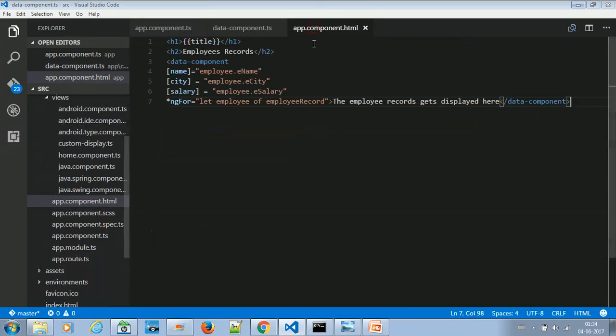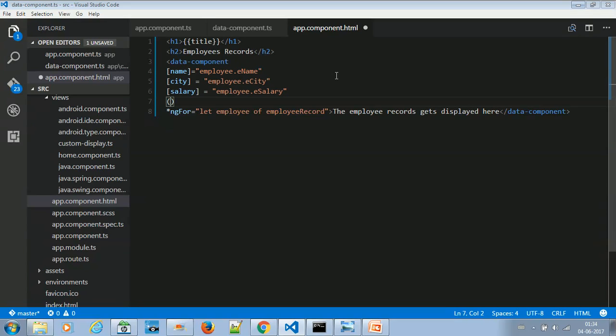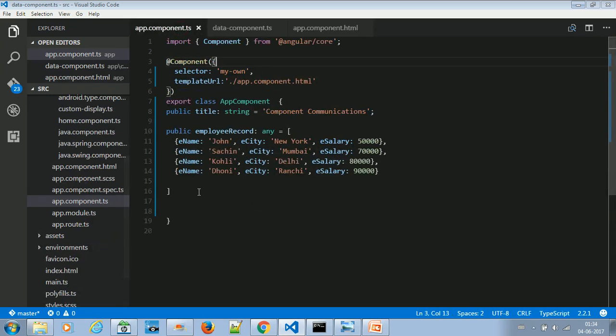Now if I come back over here, as we know that any event I have to write within parenthesis. So send record is the name of the event. So I'll say send record is equal to, so whenever this event is generated, it should handle some method on the parent side. So let us name this method as get record. So this method get record should be on the parent side. Okay, so let me copy this. Let me come to the parent, that is app component. So here I have to define get record.